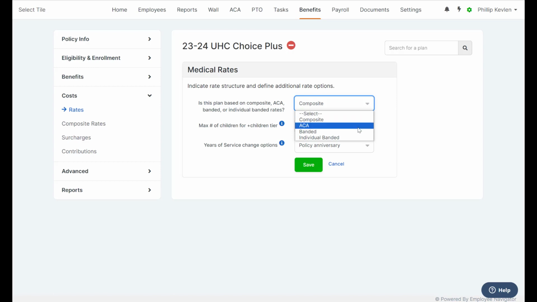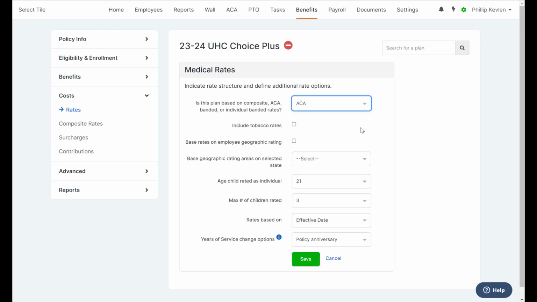We can see based on the selection we chose there, we opened some additional fields here. We can select whether or not there are tobacco rates or if there's independent geographic rating, but for our purposes, this is a pretty basic plan. So we're just going to leave this here. Child's are being rated as an adult when they turn 21. The max number of children is 3, and their rates are going to be based on their age as of their effective date. So we'll go ahead and select Save here.